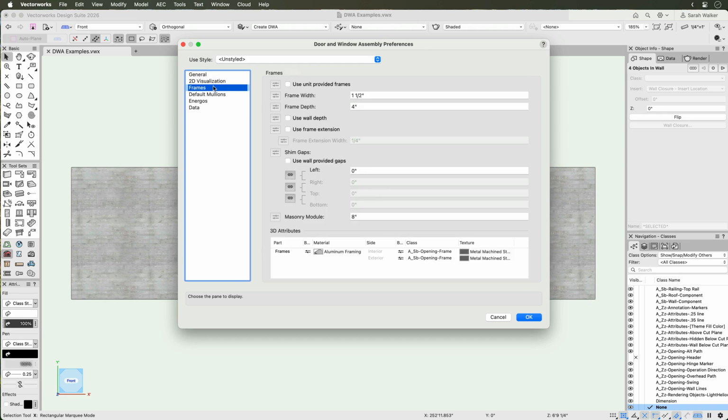In the Frames tab, set the width and depth, the shim gaps, the material, and the 3D attributes for the frames. The checkbox at the top of the dialog, Use Unit Provided Frames, allows you to create a door and window assembly without merging or removing the existing unit frames.